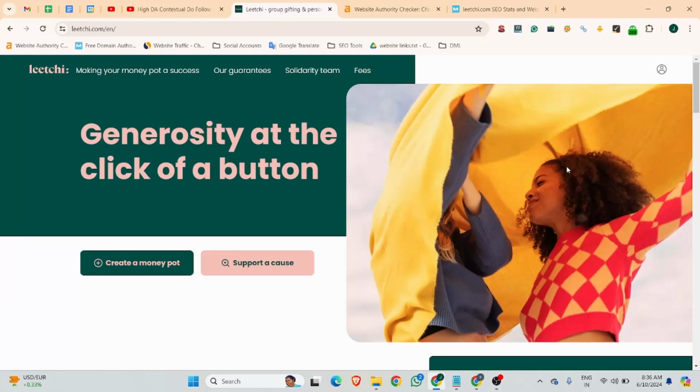So in this video I will show you one website where we can create very high quality Dofollow and contextual backlinks. Okay, so this is the website dashboard. Now we can start. Before that, let's research something about the website.